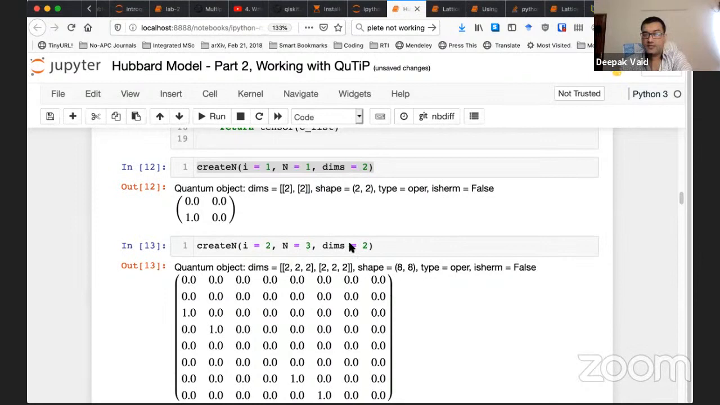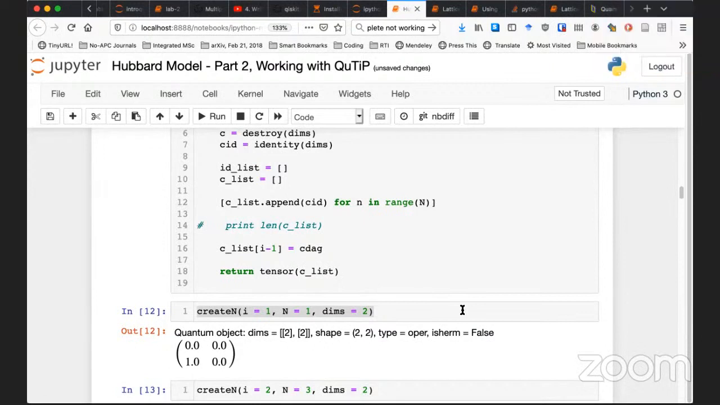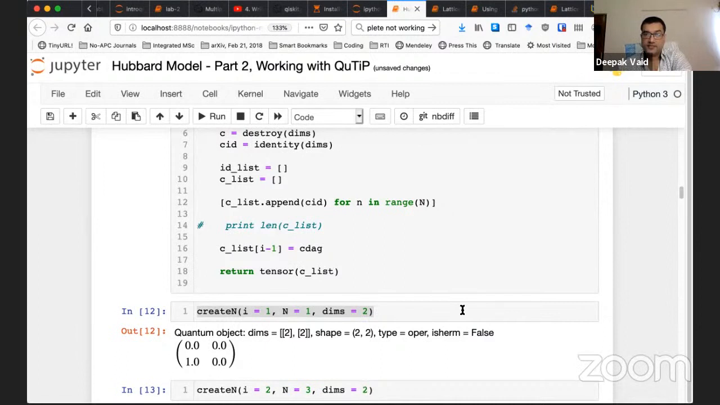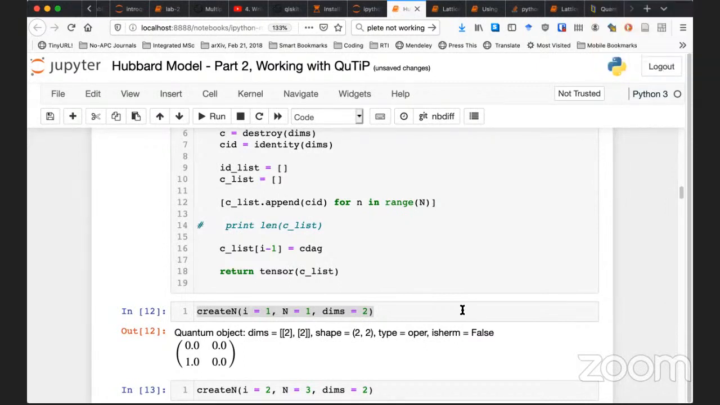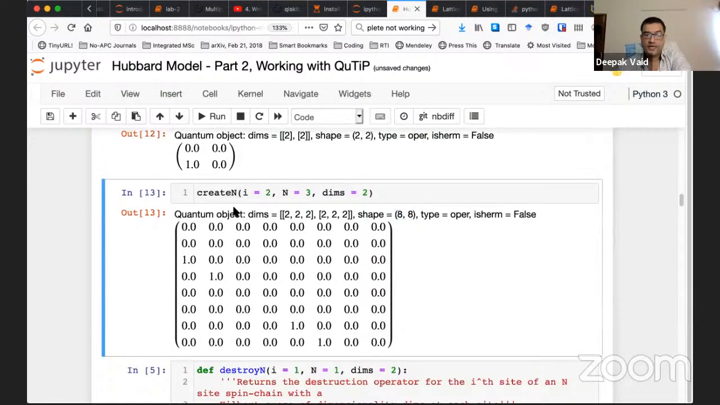Now for 3 sites, what will be the dimensionality of the Hilbert space? Pooja? Sorry, sir, I didn't get you. I have 3 lattice sites. Each site has a spin 1/2 particle. What is the total dimensionality of the Hilbert space? It will be 8. Right. So I get an 8 by 8 dimensional matrix.